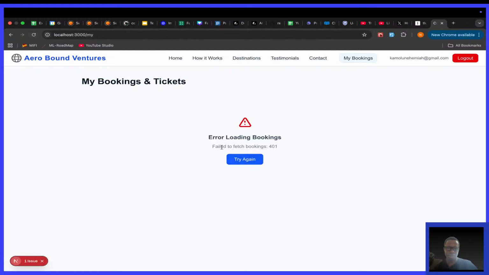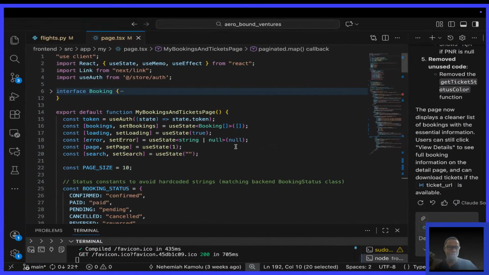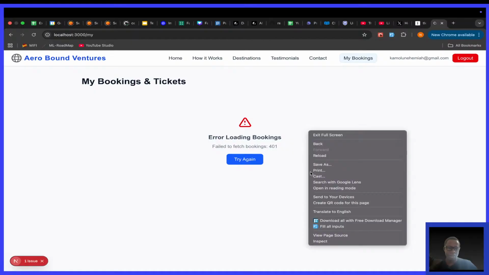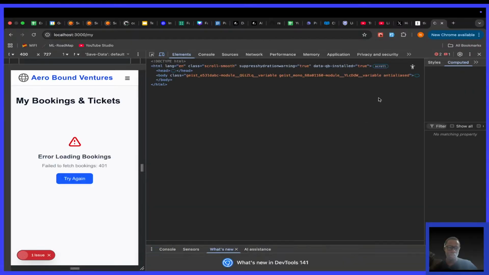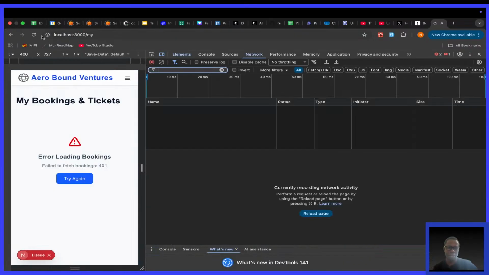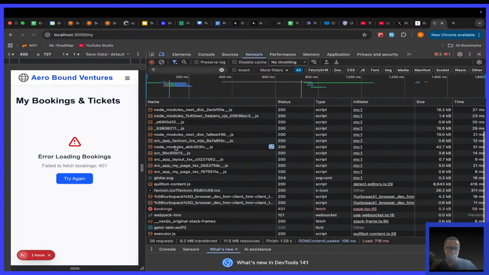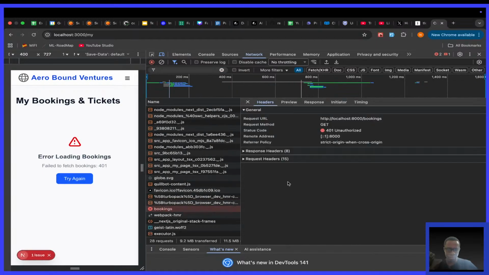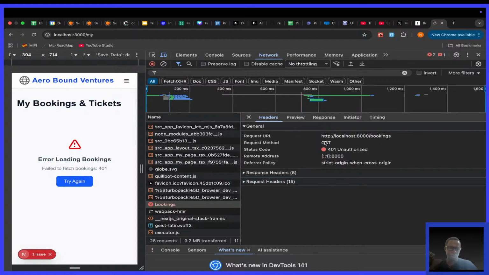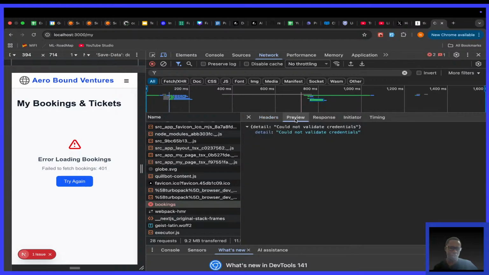Okay, so it says failed to fetch bookings 401. That's understandable. In fact, just to confirm that we've not been misled, I'll open the network tab. If we look at bookings, I think it made a request to that endpoint, which is okay. It's a GET request and it is unauthorized. The response says could not validate credentials, which is okay.